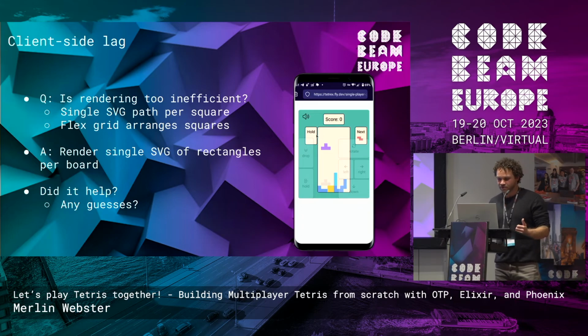Previously, it was 200 little SVGs, one for each tile, arranged using FlexGrid, because CSS can do this for me, right? Why would I write it myself? Obviously, that's really naive, and it was a bit of a problem. So the solution was to actually bother writing the proper code, iterate over the thing and draw the SVG myself, rather than asking the browser to nicely arrange it for me in CSS.